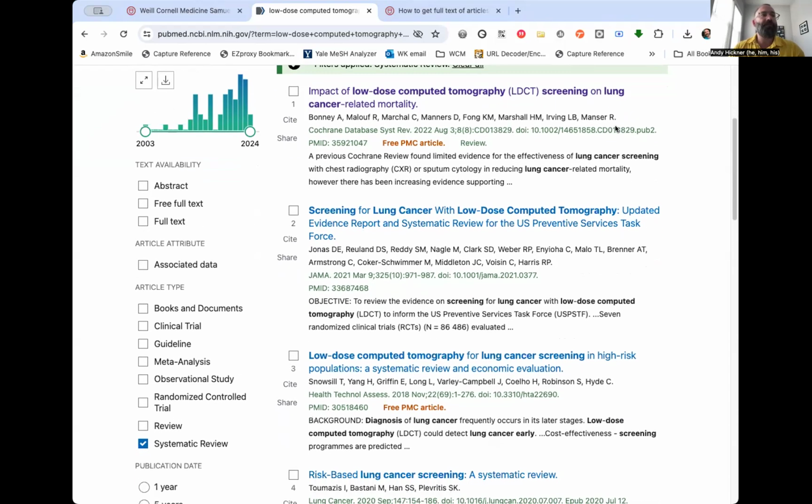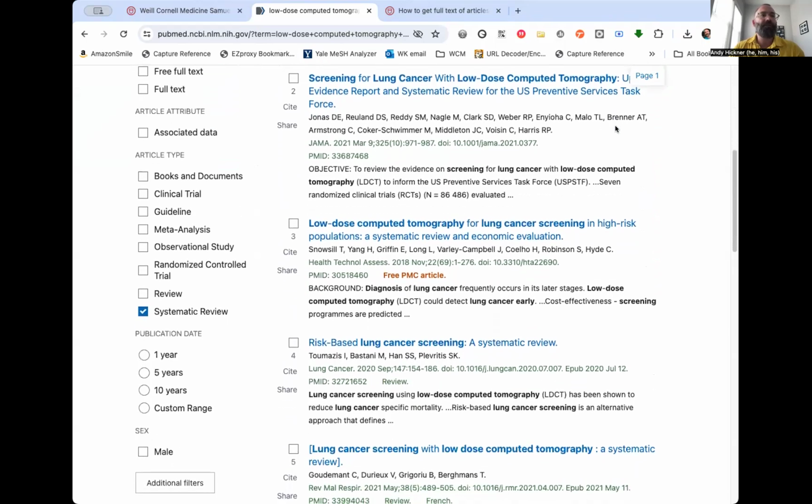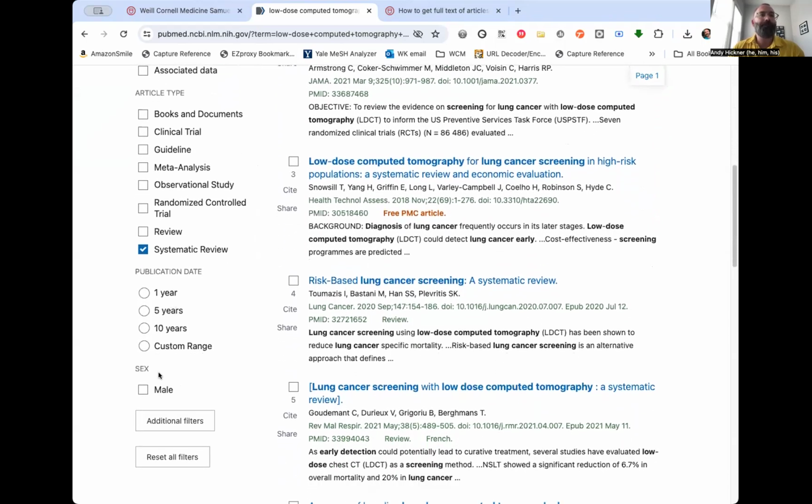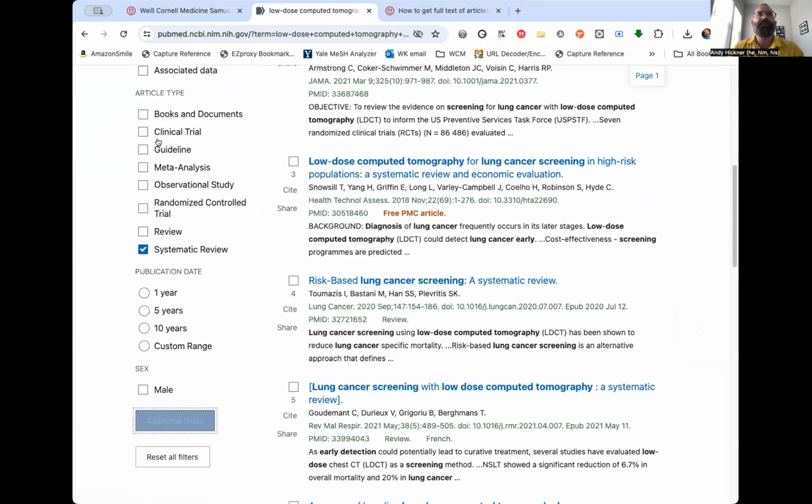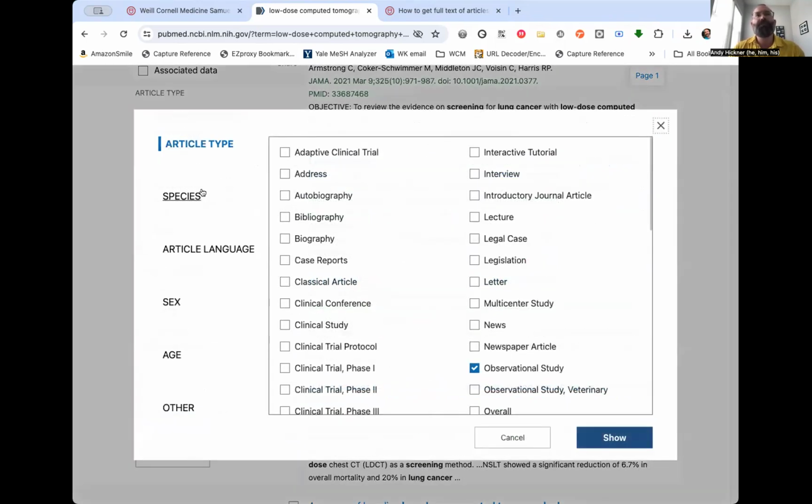In terms of other filters, if you're an OBGYN, you might be using the female filter a lot. Let me click on additional filters, and you can see we have species filters for those of you who are doing animal research.